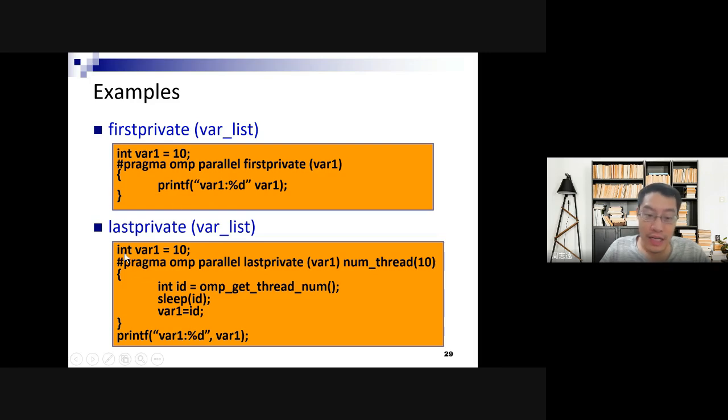firstprivate. Lastprivate defines the value of a private variable after you exit the parallel region. In this case, you can see the value for var1 depends on your thread ID, so everyone has a different value for var1, which is a private variable. But after you exit the parallel region, if we do want to copy the result from the worker thread to the main thread, then we can use lastprivate to do that copy, okay? And we will copy the last one.